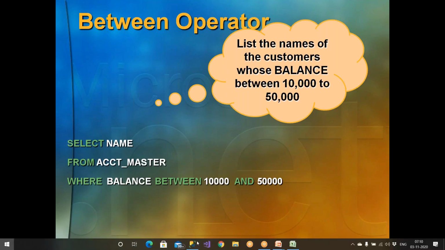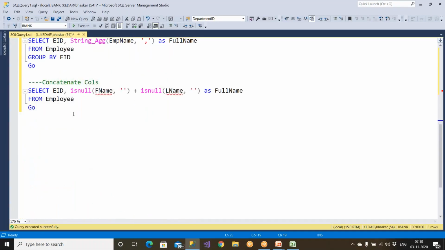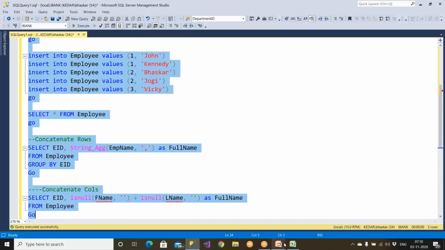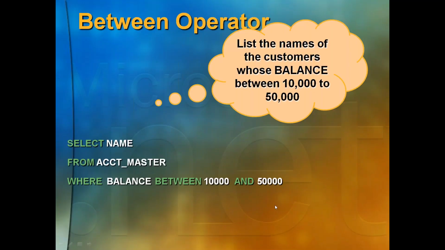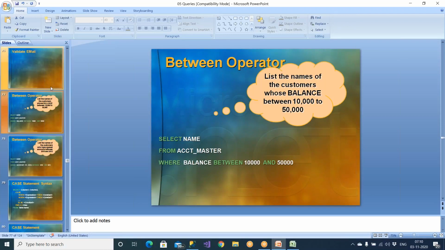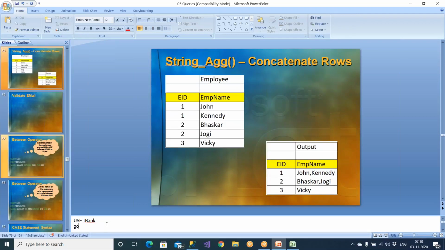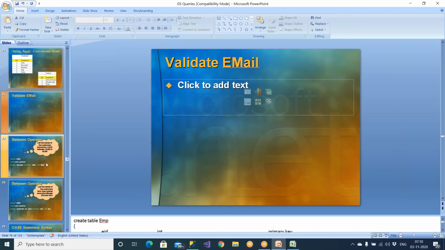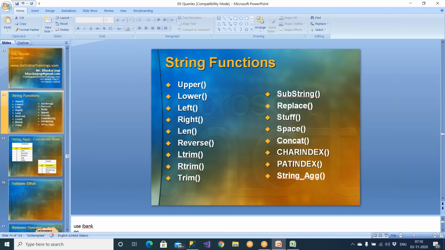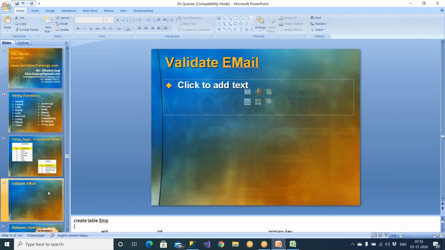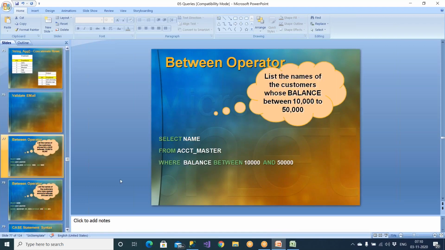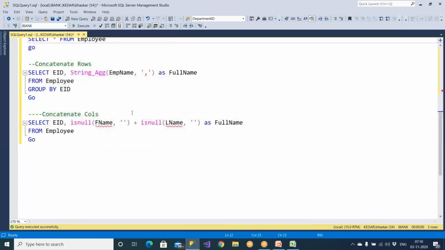Let me write this query. So the between operator, we can try. It's a very, very important thing that you can have anytime, anywhere. Let me go back. Validate email: I think I would have discussed this in the char index. When you learn the char index and pat index, I would have explained validating email and everything. Just go to that and watch this video.